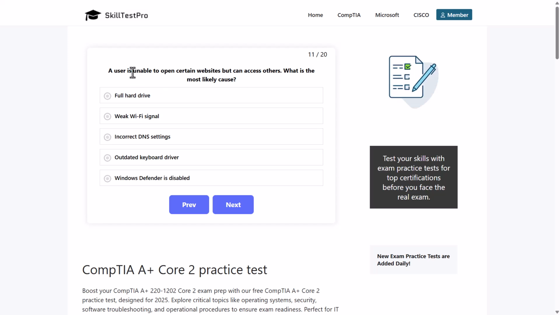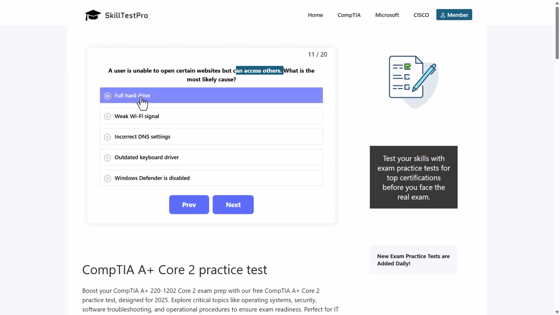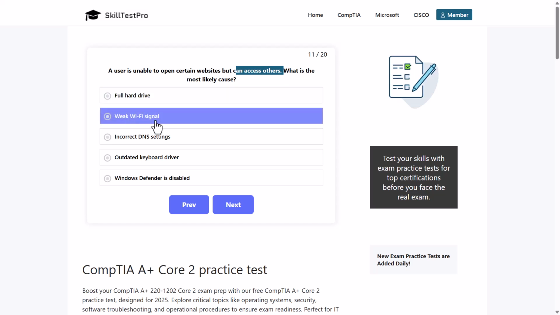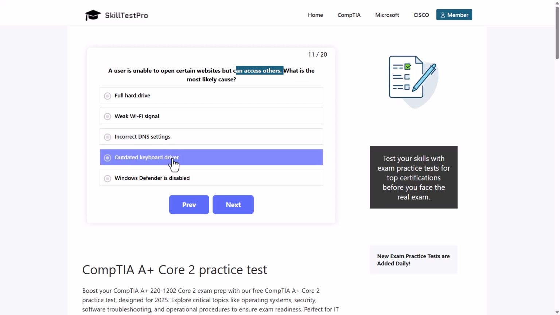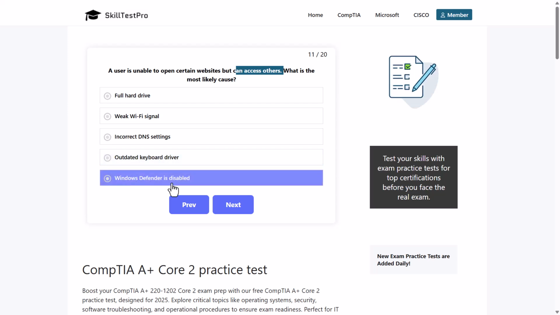So you, as a user, are able to open some websites but cannot open or access other websites. What is the most likely cause? Full hard drive, weak Wi-Fi signal, incorrect DNS settings, outdated keyboard driver, Windows Defender is disabled.